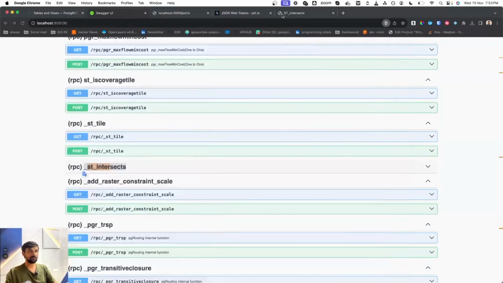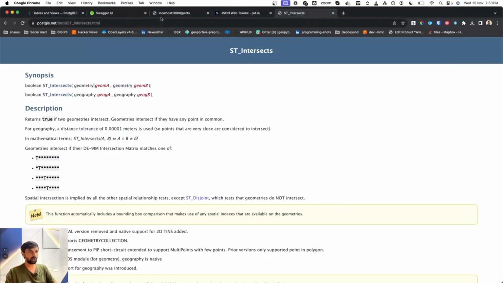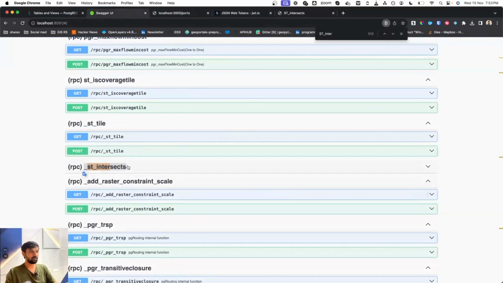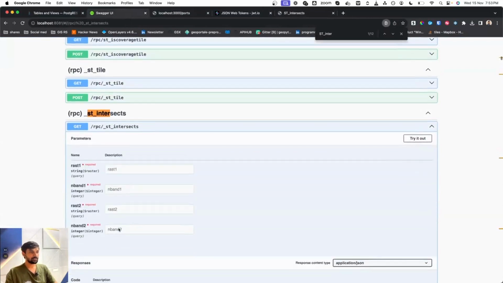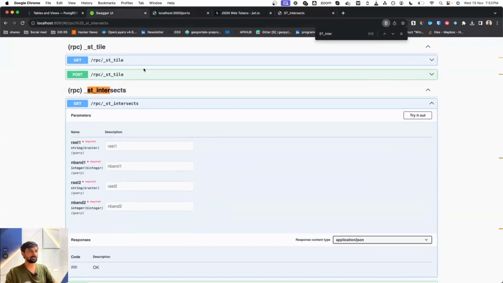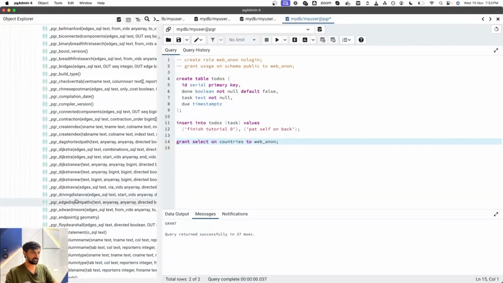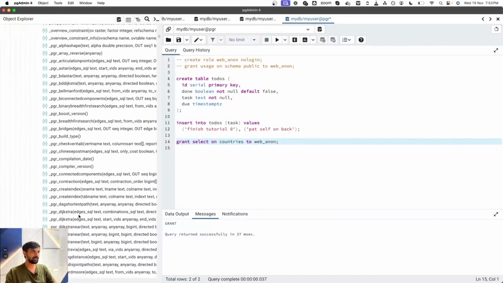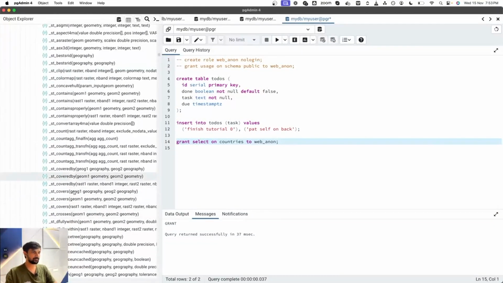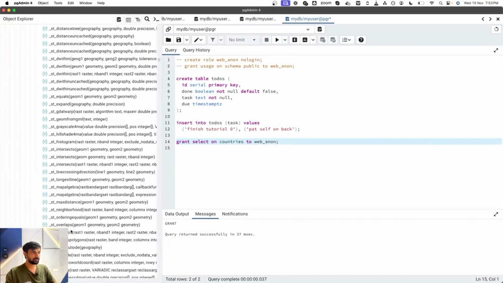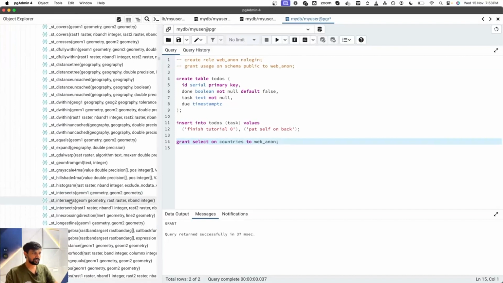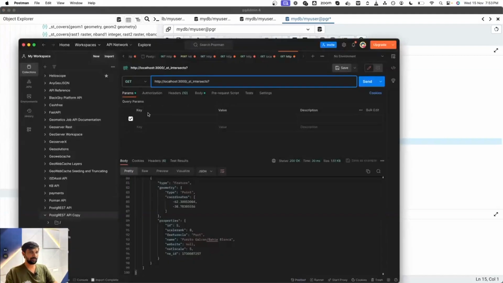Now as per the documentation, we have to pass two geometries, right? So we can look at what they are passing over here. This one is obviously for raster, because ST_Intersects also works for raster. If you look at the documentation of ST_Intersects, you will see that we have geom1 and geom2, and we have rast1, nband1, nband2, like that. So we can use this function where geom1 and geom2 are two different parameters that we have to pass.